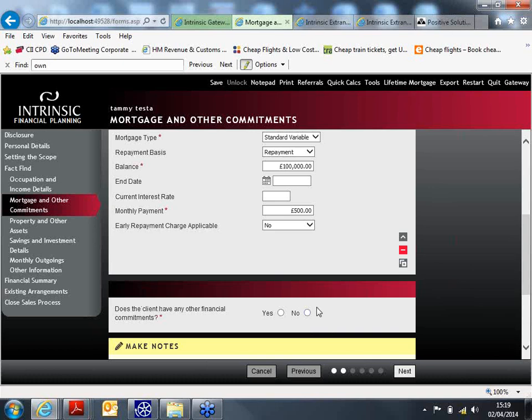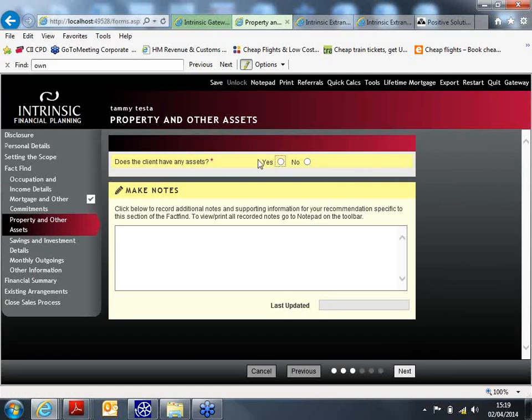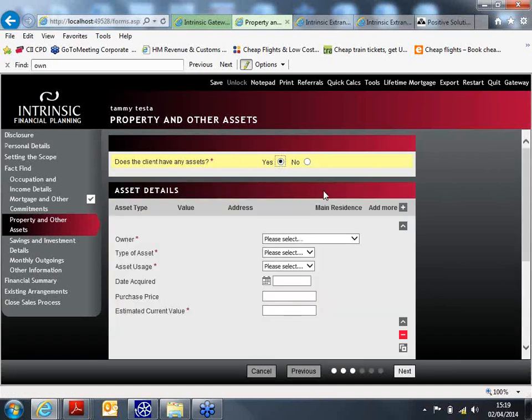Now this is where you put in if the client has any additional financial commitments, so if they've got an unsecured loan or any car finance, anything like that, you would just complete this in this separate section here, but in this case we'll just say no. And does the client have any assets? So we'll put yes in here.